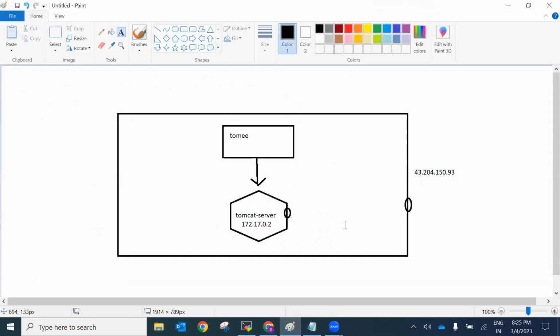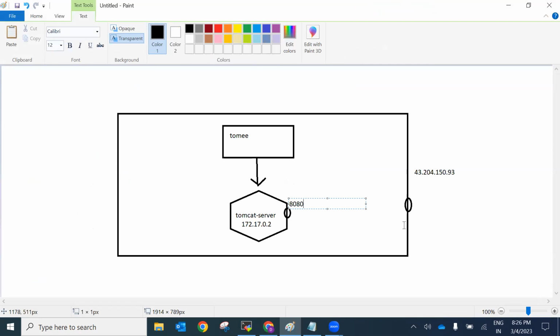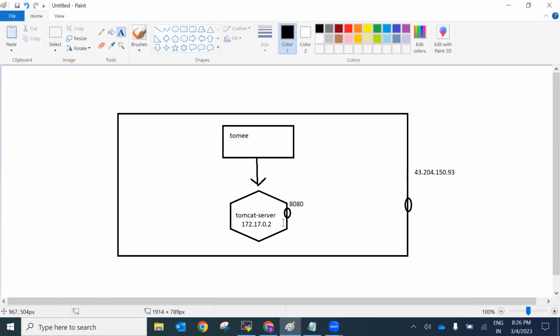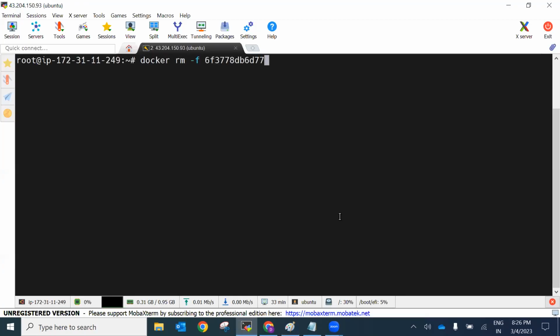What's the port of this Tomcat server? This is 8080. What it means is we can access the Tomcat server with the IP address of the container with its port. That means 172.17.0.2:8080. With that address, this Tomcat is accessible internally.